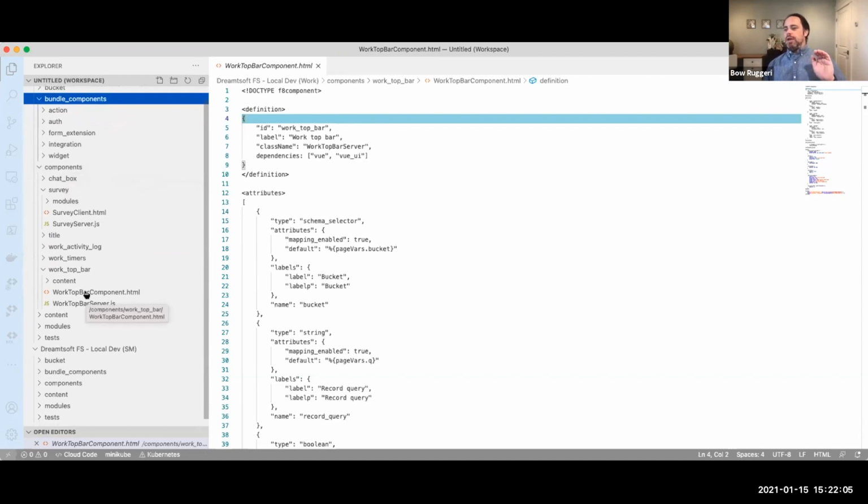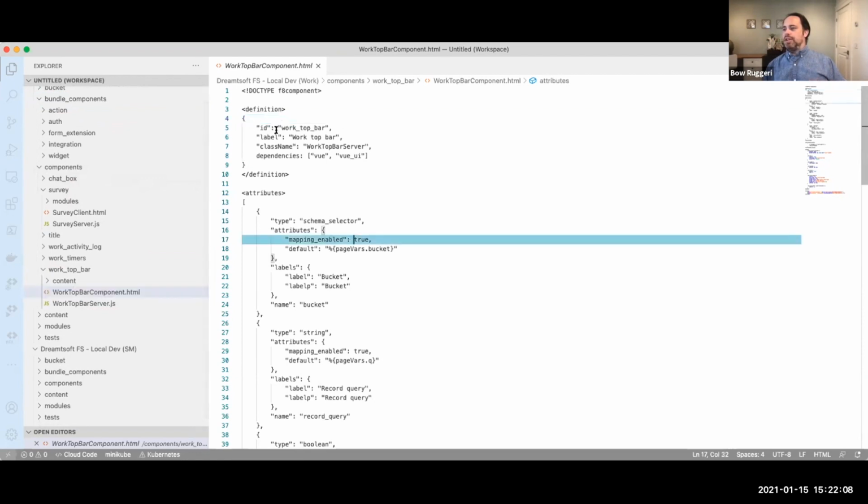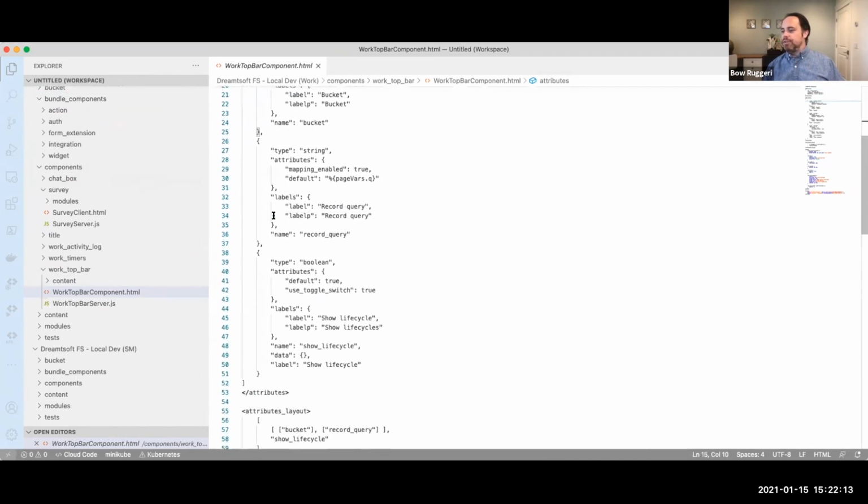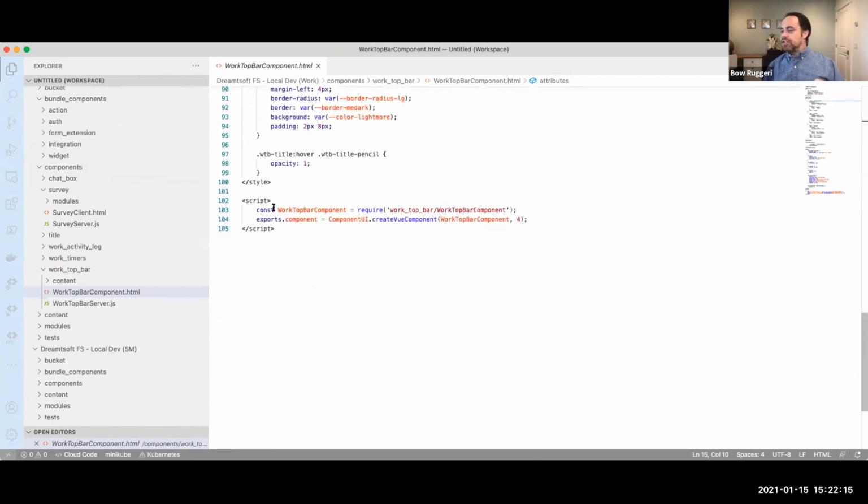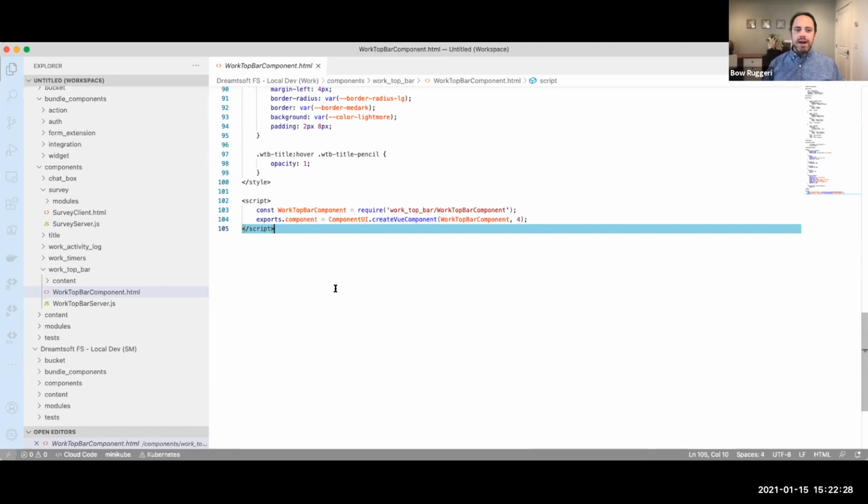So the Worktopbar component, you can see you're defining the definition, the attributes, which I'll get into in a second, the style, and then the script of the component, all in one HTML file. A lot of the newer components that we write, we've been doing in React and Vue. As part of the platform, out of the box, we provide a simple templating language. I forget the name off the top of my head. And then we also have React, and then we also have Vue.